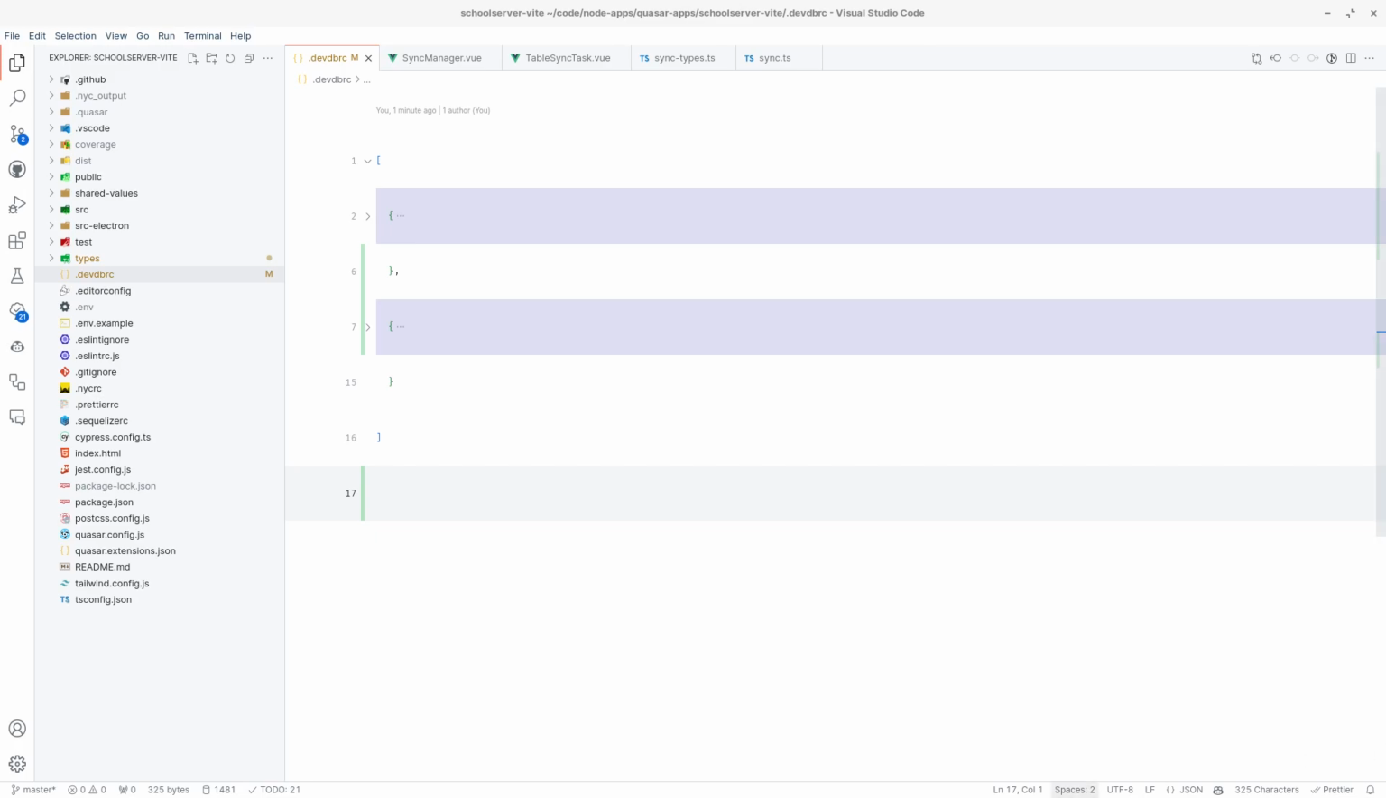So the configuration file is going to be named devdbrc, like you see here, and it's a dot file, of course, and it's just going to be in JSON format. In JSON format, you provide an array of configuration objects. So in this project, you can see I have an array.